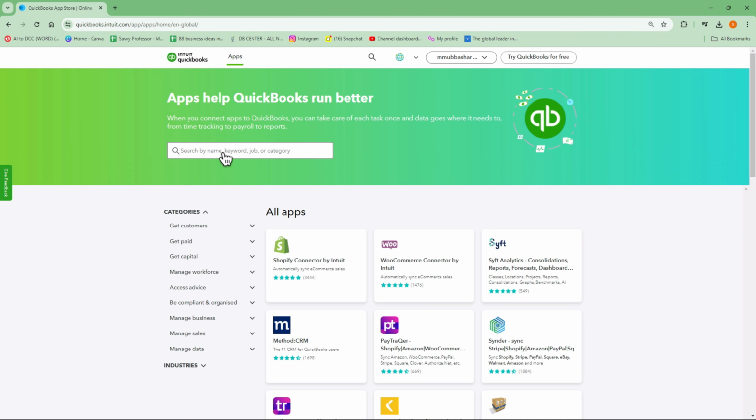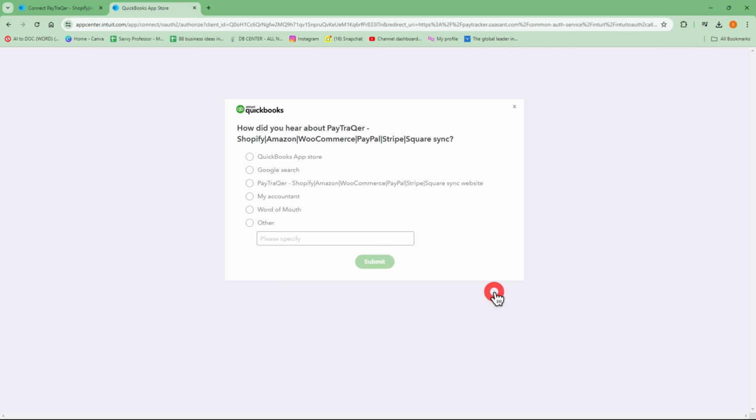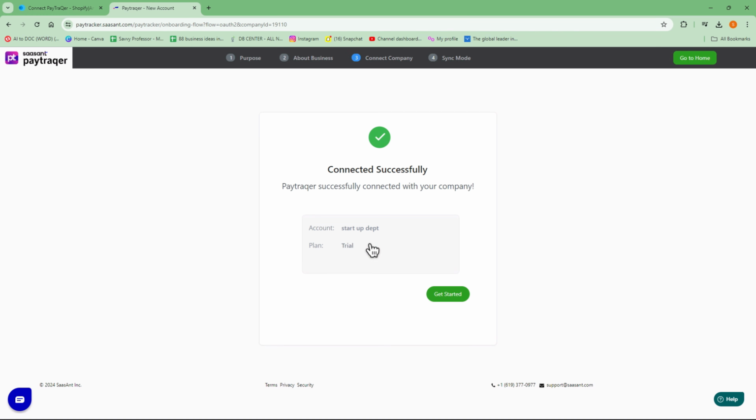On the store homepage, go to the search bar, type Pay Tracer, and click on it. Next, click the Get App Now button. Click on the Connect button. Next, choose the purpose for the use of Pay Tracker transactions.